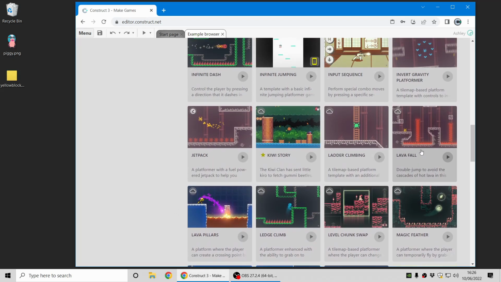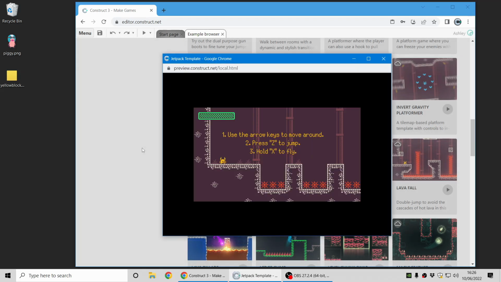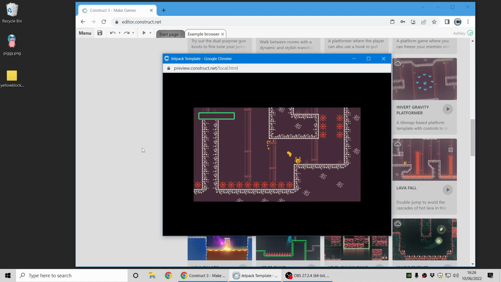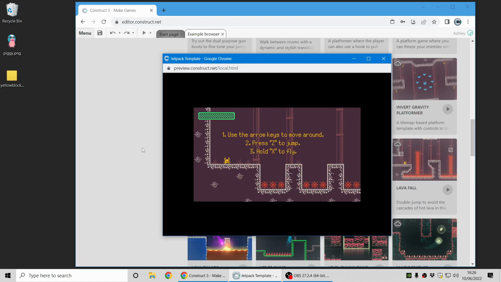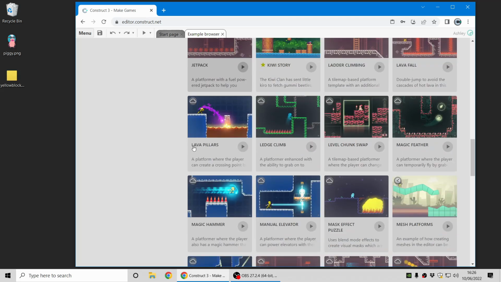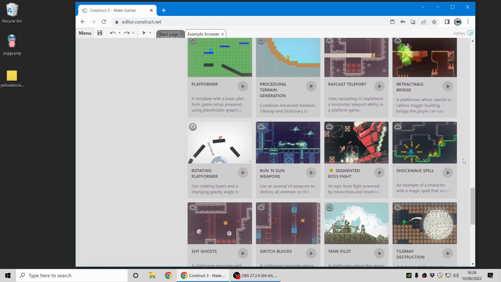Let's pick one more while I'm here. This one's fun, jetpack. So you can run around and jump like the platform behavior. You can also hold X to use up a jetpack, but you better not run out of fuel, otherwise you'll fall down into the spikes. So these, you can look at all the event sheets in Construct and see how they're made, and there's plenty to show all the different kinds of gameplay mechanics and creative ideas you can come up with.